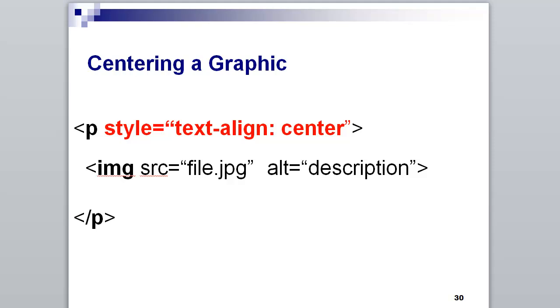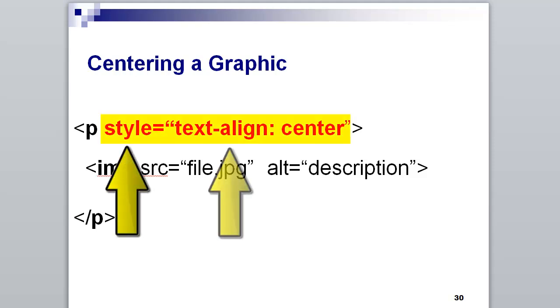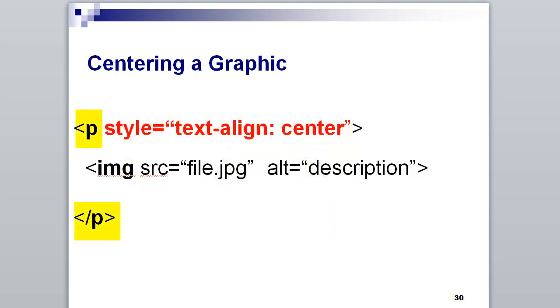In order to center a graphic, we need to use style sheets. So we will use the style attribute to call the text align property and set that value to center. So we can use any tag, a paragraph tag, a div tag, a heading tag should the image be inside the heading. We cannot call this property and value from inside the image tag. It just doesn't work that way.